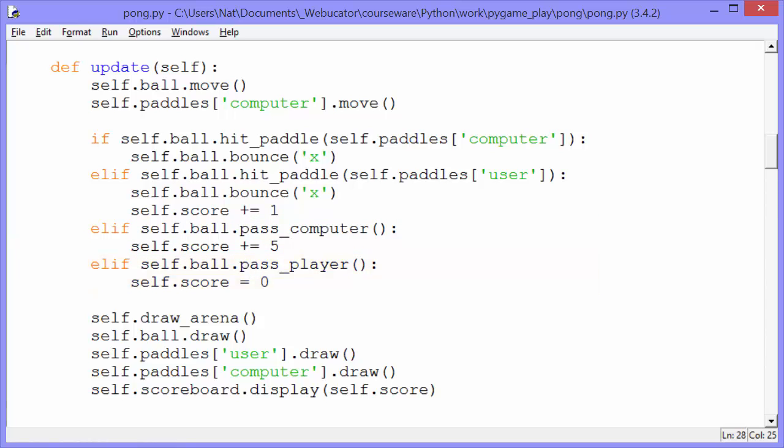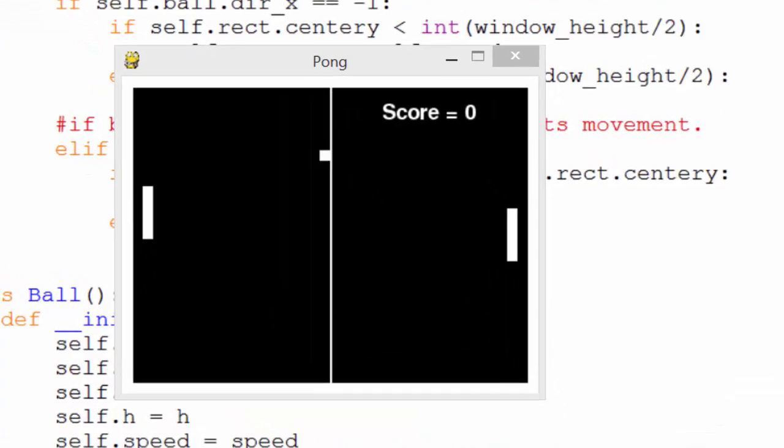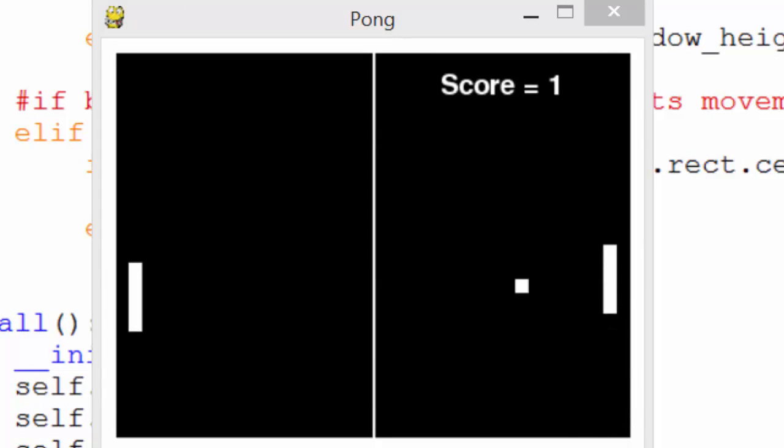Now that we've moved everything to their new positions and we've adjusted the score, we can redraw the arena, redraw the ball on the paddles, and redisplay the score. And that's it. I do want to show you one more thing.